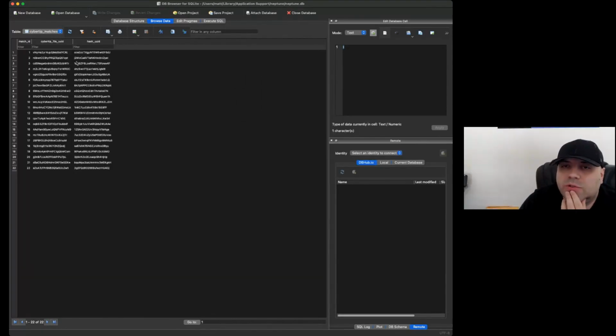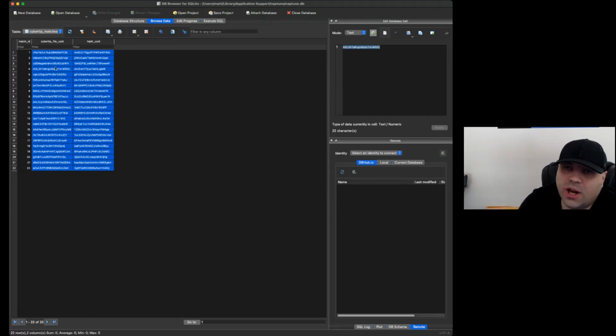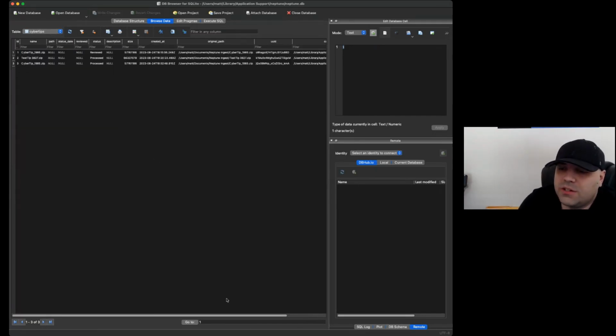If we go to another folder, we have CyberTip matches. What this is doing is, whenever we process a file, if we find a match to a specific hash, we're keeping track of that in this table, where you can say a file with this ID matched to a hash value with this hash ID. So it's something we use to keep track separately of the matches that we're seeing between files as we process CyberTips.